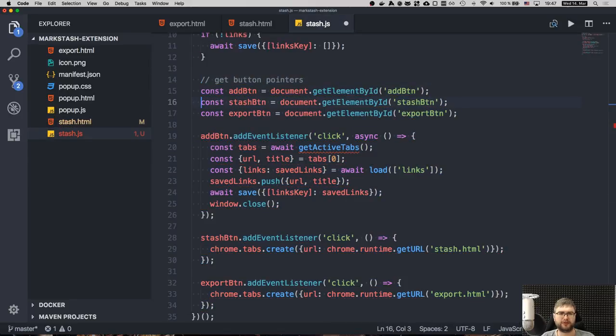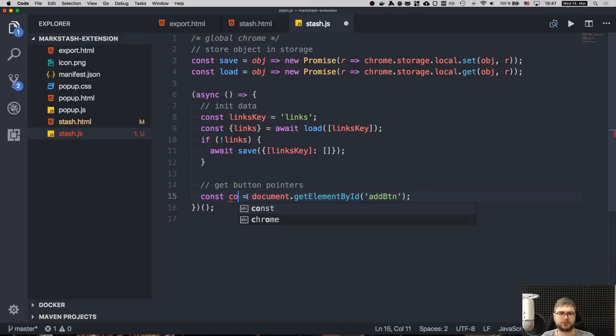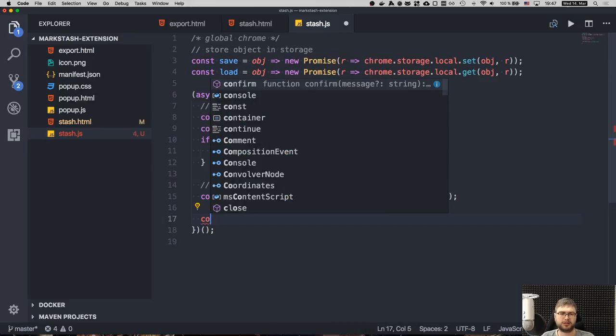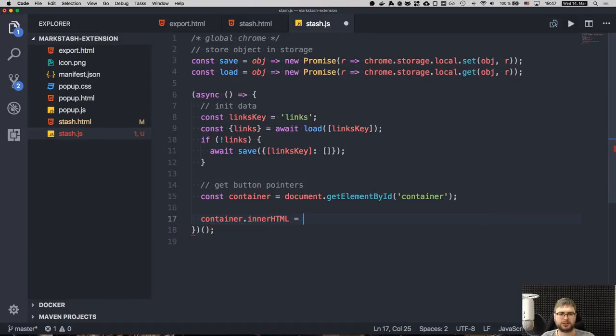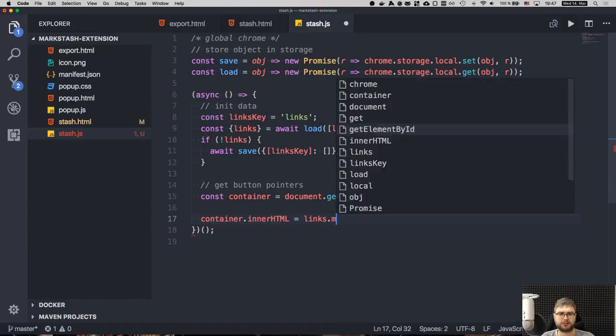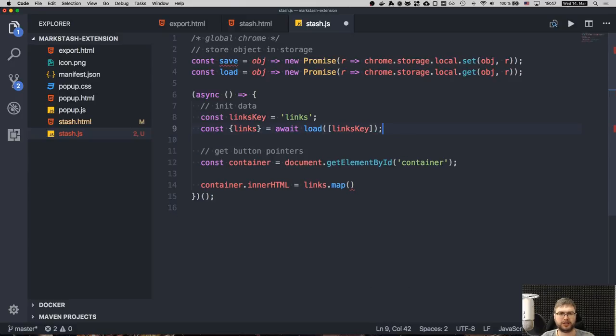I need one of those things. There we go. Because I'm lazy, I'm just going to copy paste that. So I'm going to take the container, and the container inner HTML is going to be links map. So we don't want to save anything here, we want to actually load links. On a links map, link to string, right?